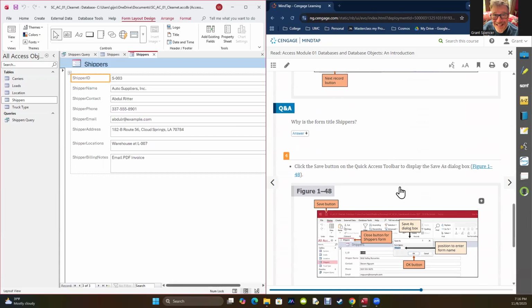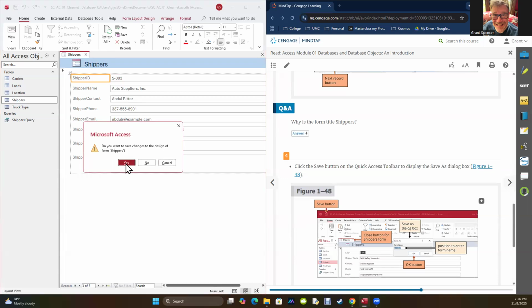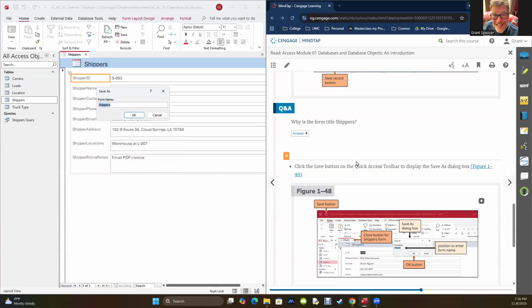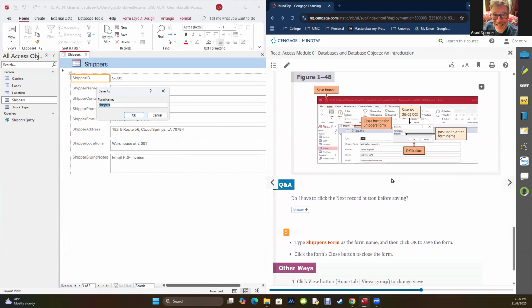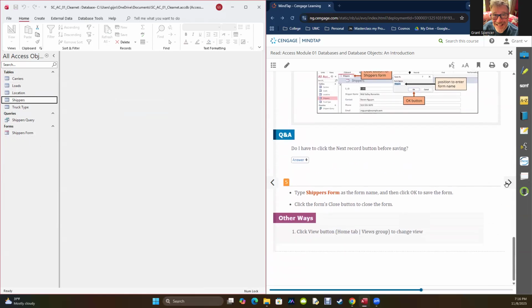Of course, now we want to save it. By the way, let me shut some of these objects down. There's the query. And now if I click the X, it wants to save the thing, so I'm going to click Yes, save it. Why is the form title Shippers? Because it's coming off the Shippers table. Do you want me to rename it? Yes, you do: Shippers Form. All right, I think I can go OK. And now I've got three sets of objects, and an object called Shippers Form.